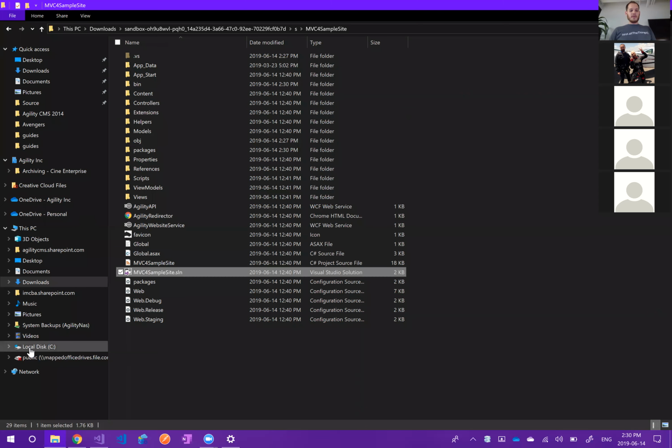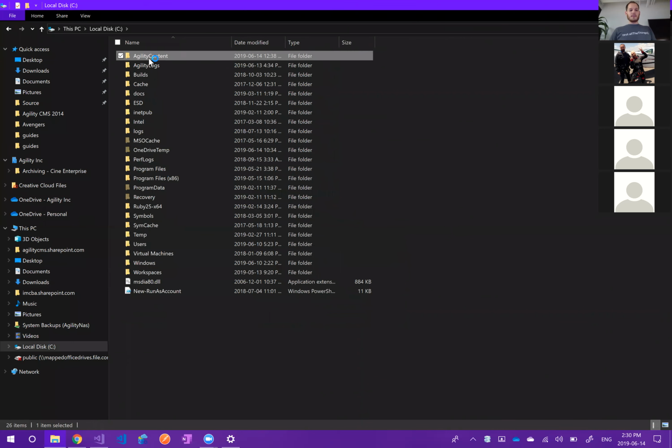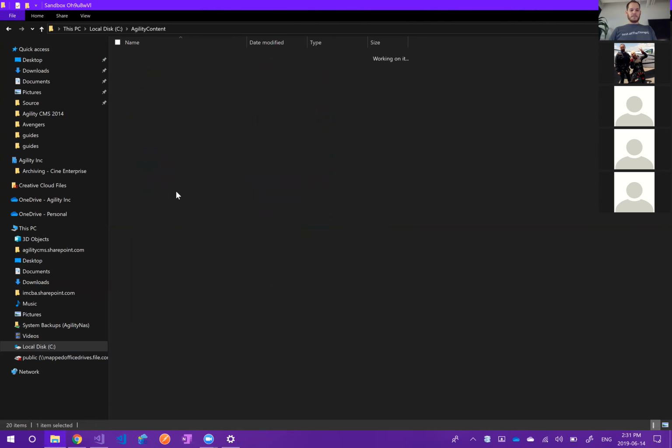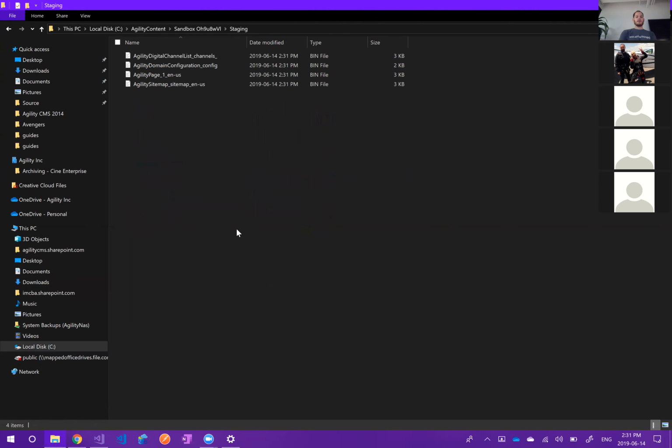So it'll take a bit of a moment here. And actually, what it's doing in the background, and I can show you, is downloading the data that it needs to run the site locally. If I go to Agility content on my C drive, you'll see there's a folder being created for my sandbox, which is, what's my sandbox name? There it is. So in a staging folder here, you can see it's building up the files. My homepage is rendering, and it's downloading a copy of the data that it needs for everything.